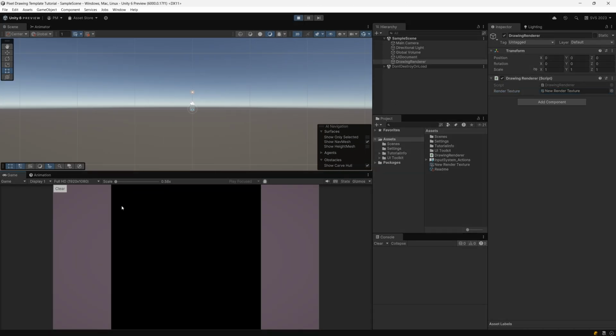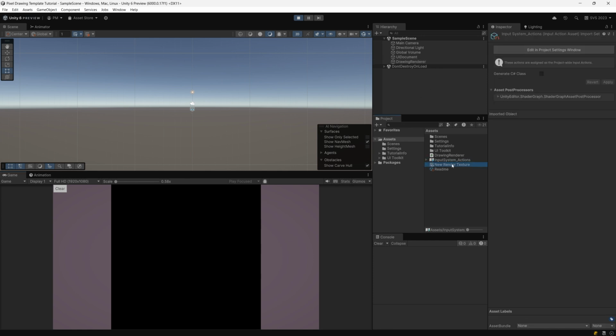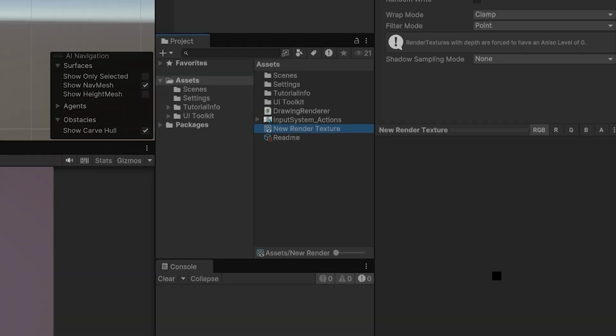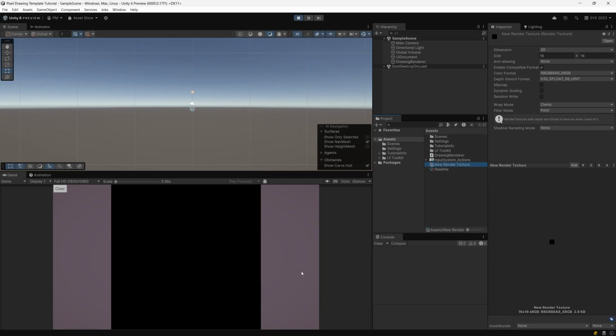If everything went well, our render texture now is black. You can select in the project tab the render texture and you should see that now it is a small black square and it is showing up in our game view in our UI. We can stop our game and the render texture stays the same because we have applied those pixels, so it will be black until we clear it.